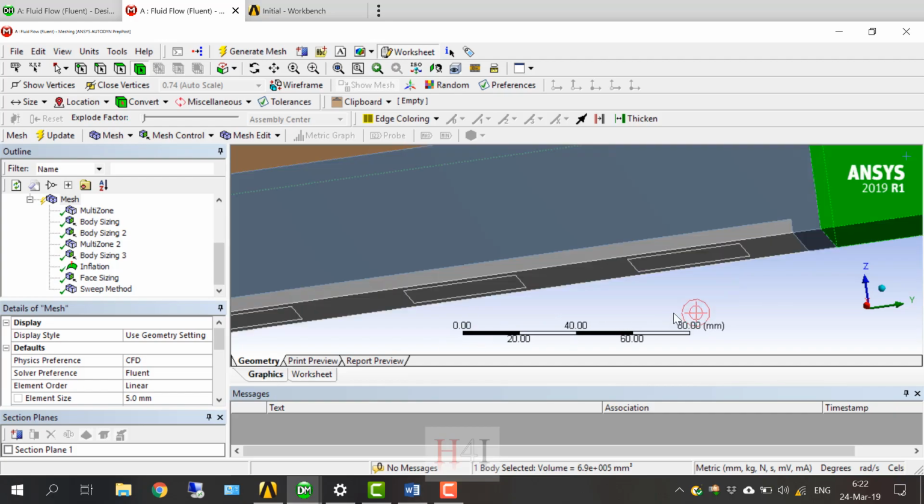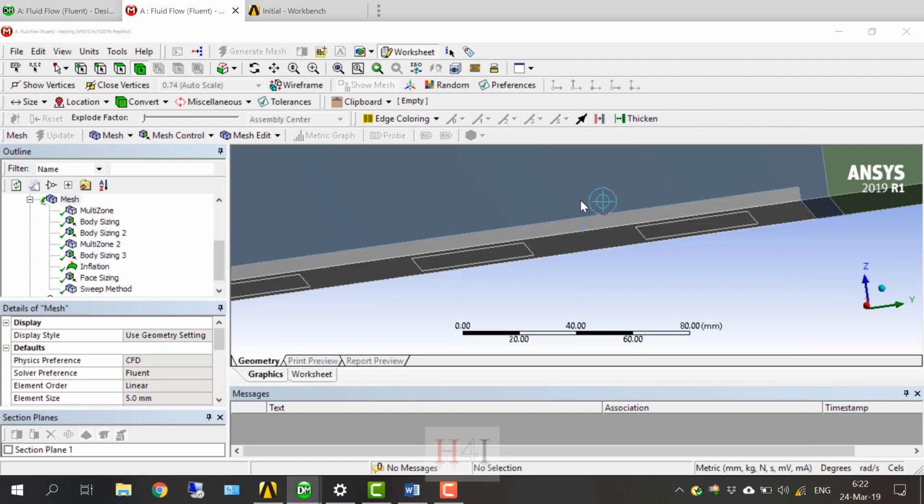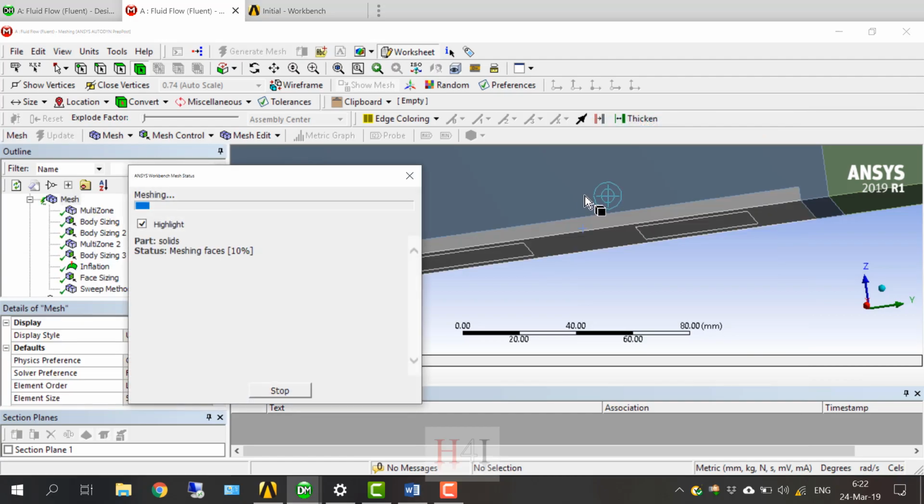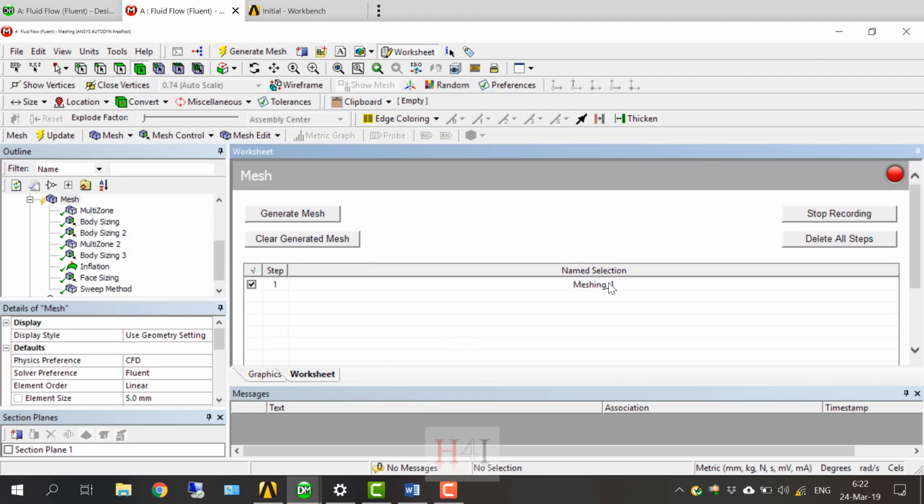Okay. So now at first we created mesh for the spreader. You forget solid. This is the solid. Yes, I selected the spreader. This is the spreader. You can go to the worksheet. You can see meshing 1. This is the first step, and it's still recording.